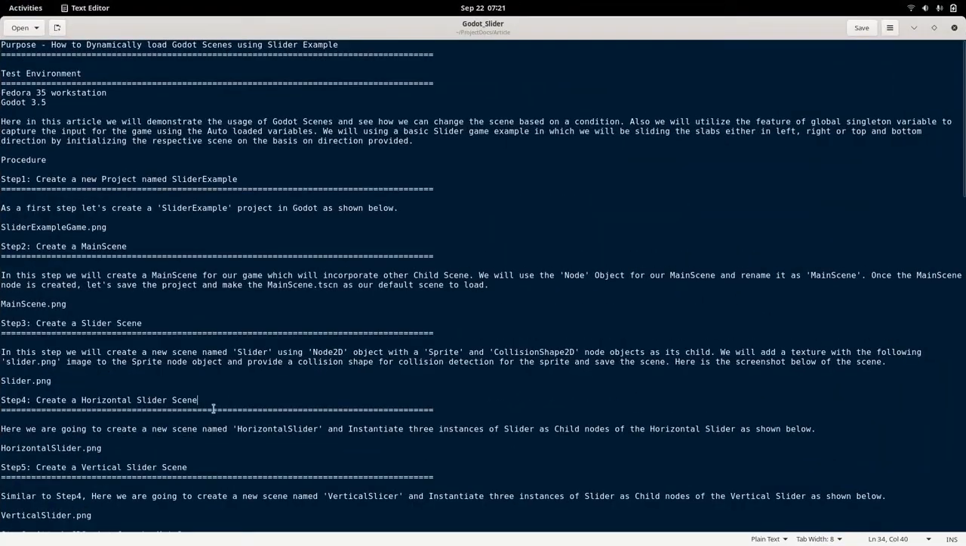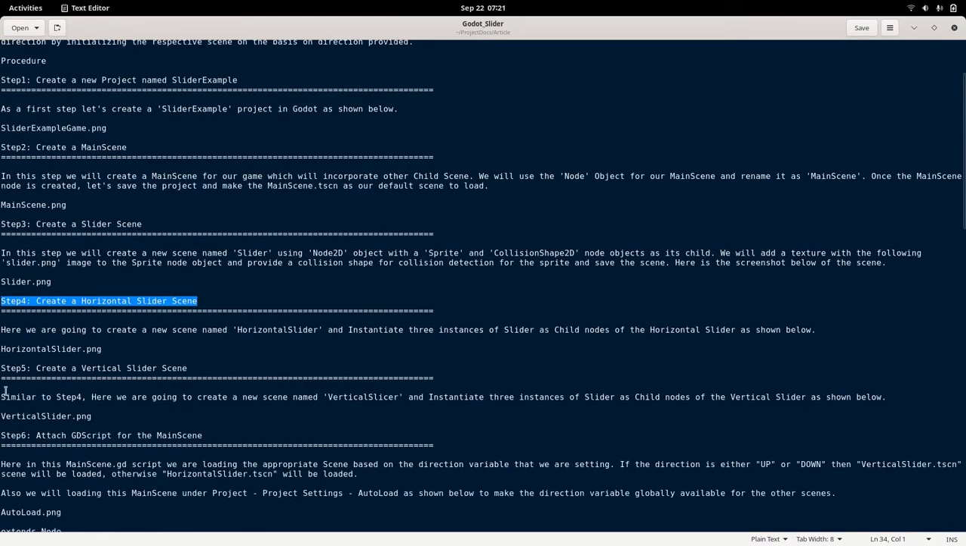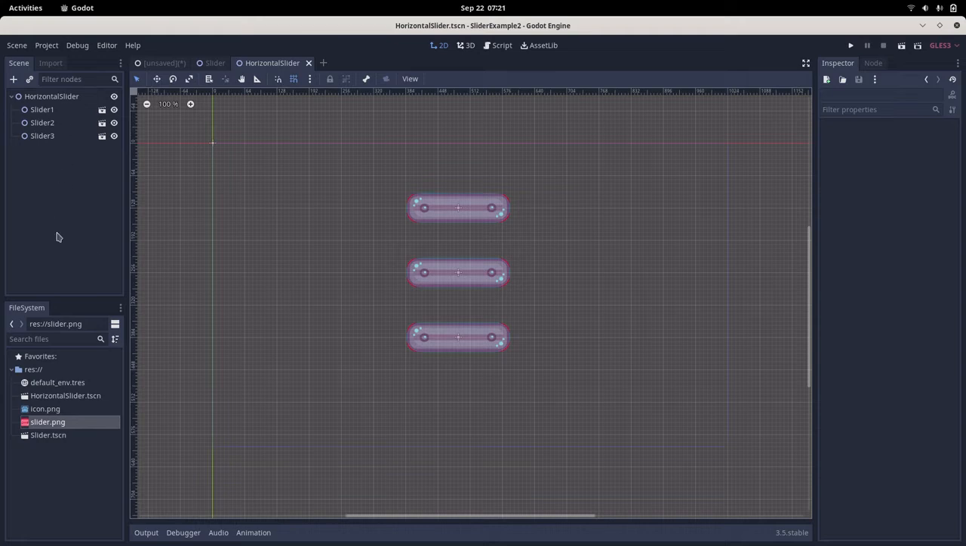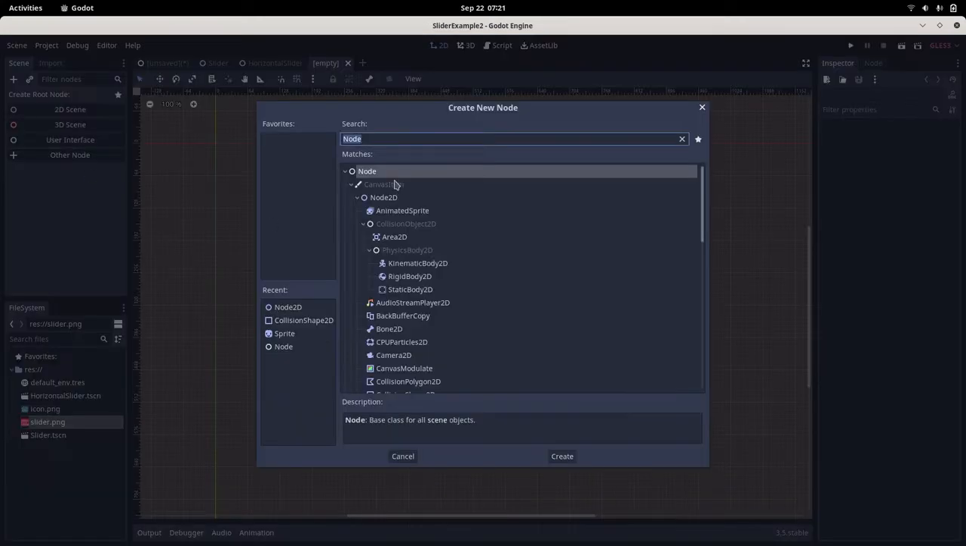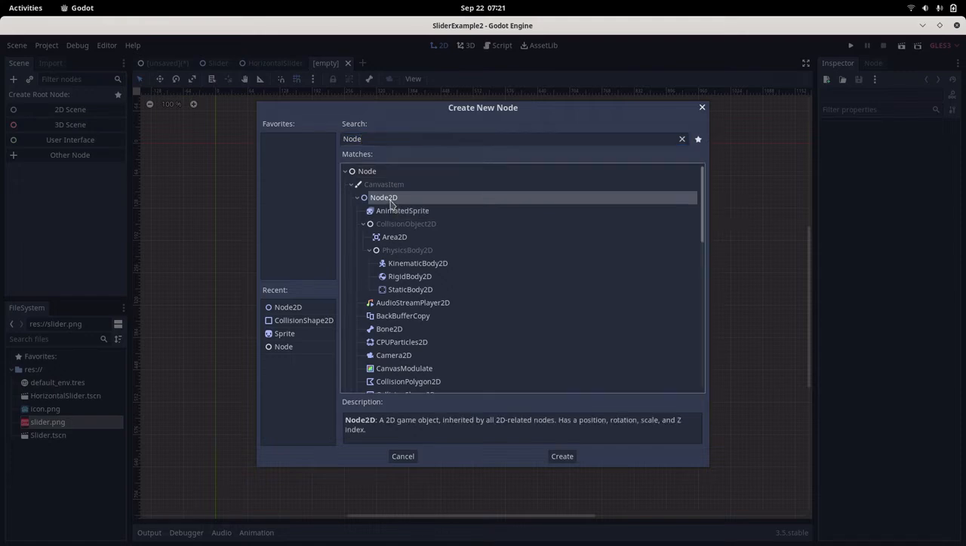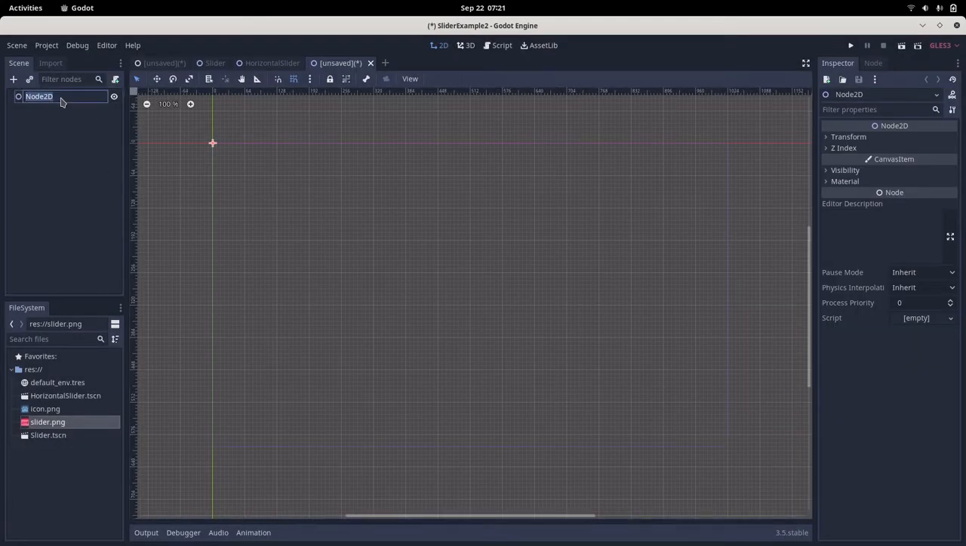Now let us go into our documentation again. As step 4 we have created the horizontal slider scene. Now let us go into step 5, where we will be creating a vertical slider scene, similar to what we did in horizontal slider. So let us create new scene, select the root node as Node2D and name it vertical slider.